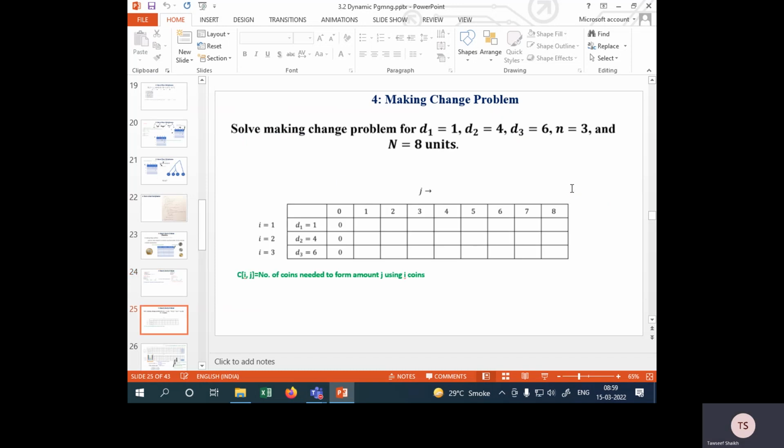And now we will go deep into dynamic programming, and we will take the example where we are having three denominations. Look at this screen. We are having three denominations, D1, D2 and D3. This means that these are the different coins available to the shopkeeper: coins of 1, 4 and 6.